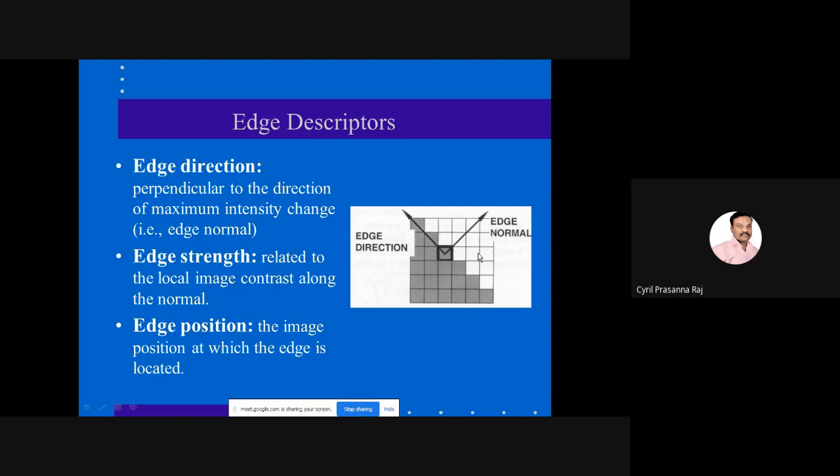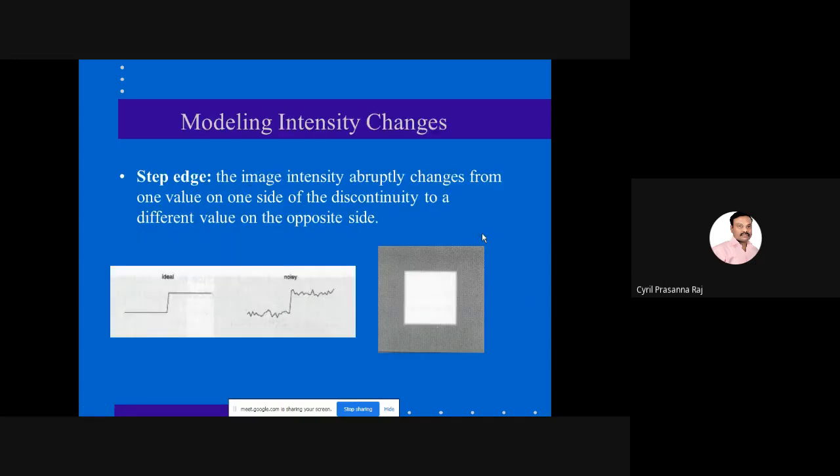Then an edge will also have a normal. Whenever you take the edge and draw a perpendicular vector to the edge, we call that the edge normal. Now this is a very important concept that we have to understand in developing an image processing algorithm. So every edge or line will have a direction and also an angle. Now there are multiple kinds of edges that can be visualized in a given object.